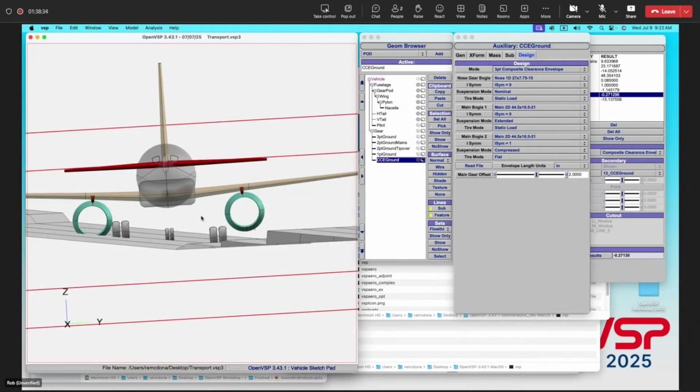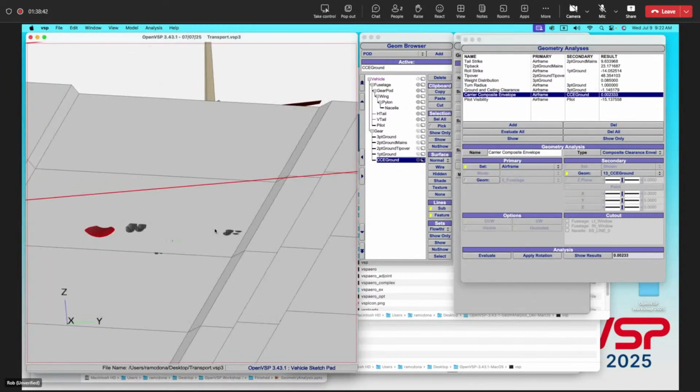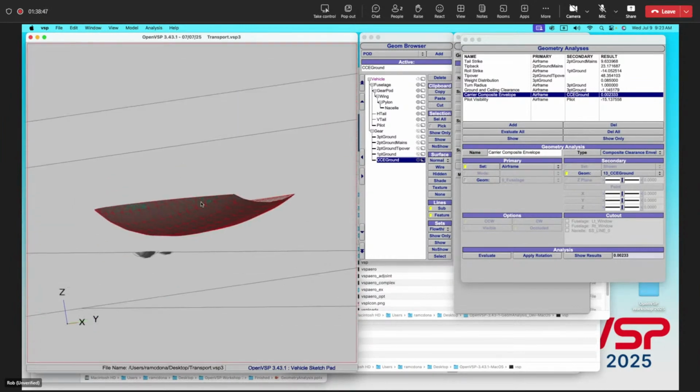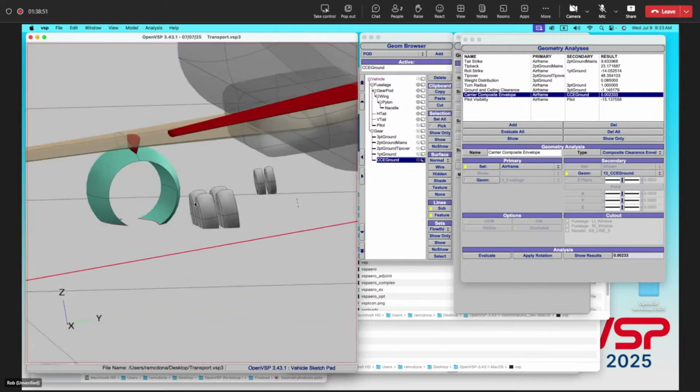But what you can do is set up this off nominal gear location, and then we can come back in and run that analysis. It'll come back and tell us that we interfere. You see this red volume down here? It's actually calculated how much of the model violates that state.